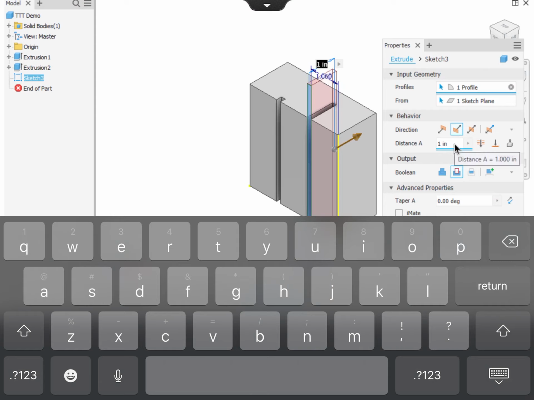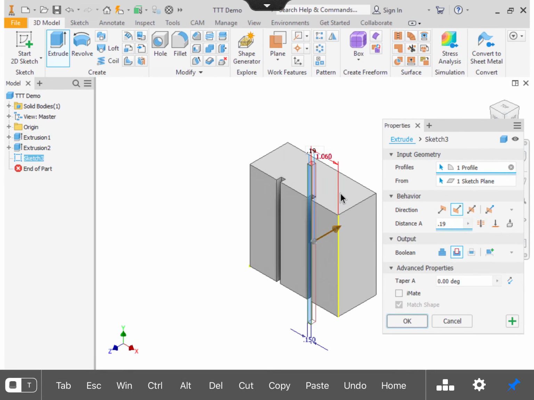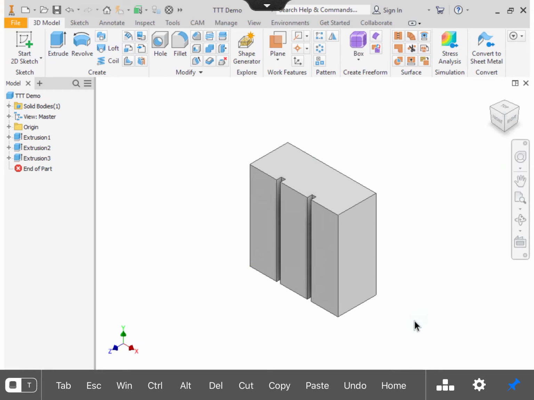I'm going to click in distance A, delete where it says 1 inch, and I'm going to type 0.19. Dropping my keyboard down, I have the correct depth now, and I can click OK. I have finished my 2 vertical grooves.